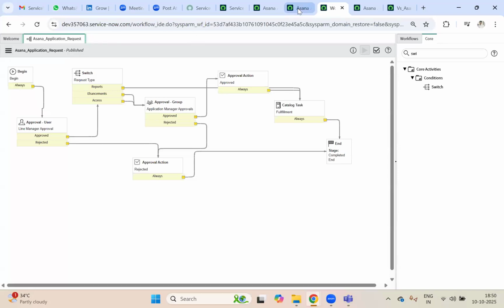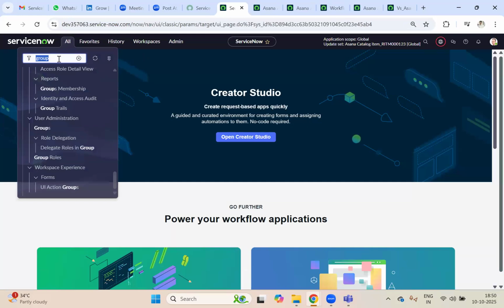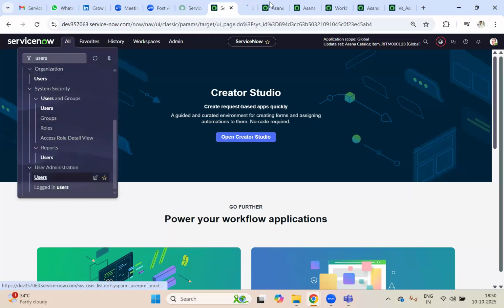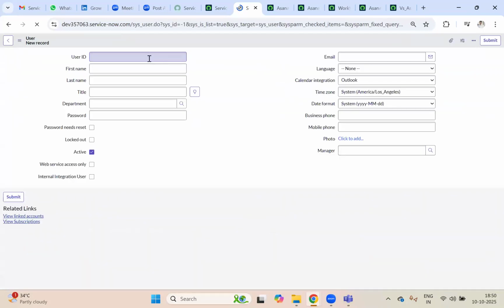So you guys have to practice. You want my system access? If you want to see this and do it, I can give access also. I'll create one user and log in. Wait. How to create a user? Just go to user, create one user.